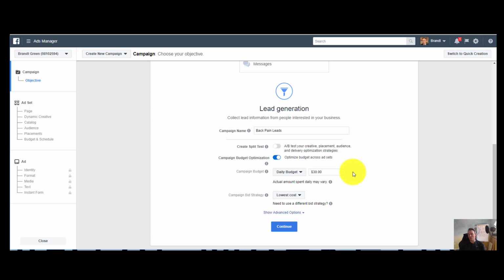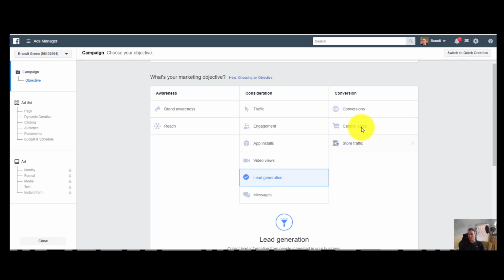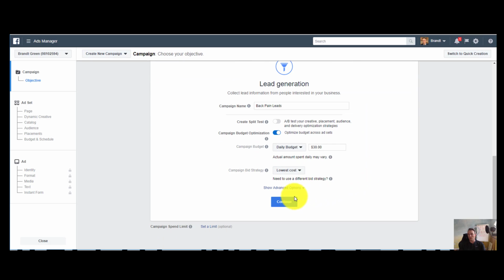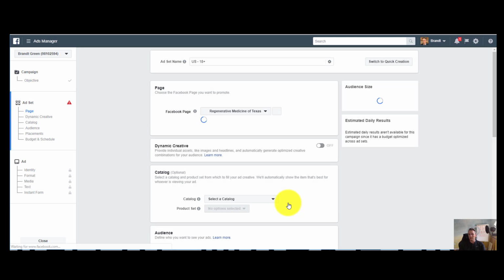As far as daily budget, you can adjust this to whatever numbers make sense for your practice. Make sure you know what your cost per lead is, cost per acquisition, etc. But $30 is a good number to start with. And then we're not going to mess with creating split tests. That's obviously a little bit more advanced. We're trying to get this up and running quickly. So let's go ahead and move forward.